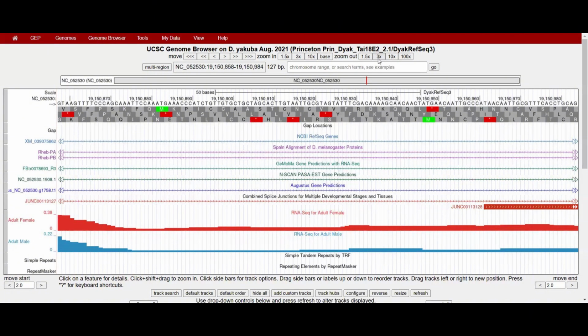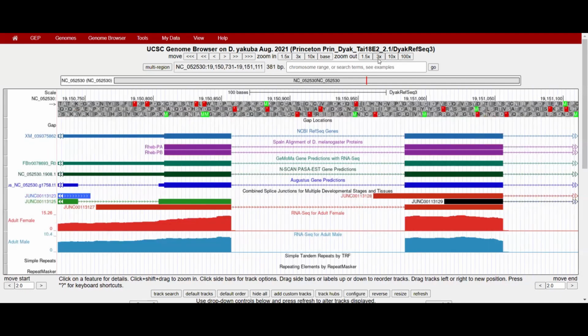Since our analysis in part 6.3 suggested that CDS1 ends at 19150857, intron 1 should begin at 19150858. Furthermore, we found that CDS2 begins at 19150985, thus intron 1 should end at 19150984. Now, let's zoom out 3 times to examine the 381 base pairs surrounding this position.